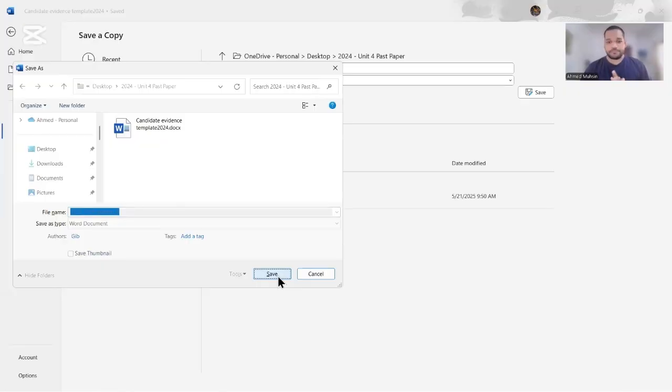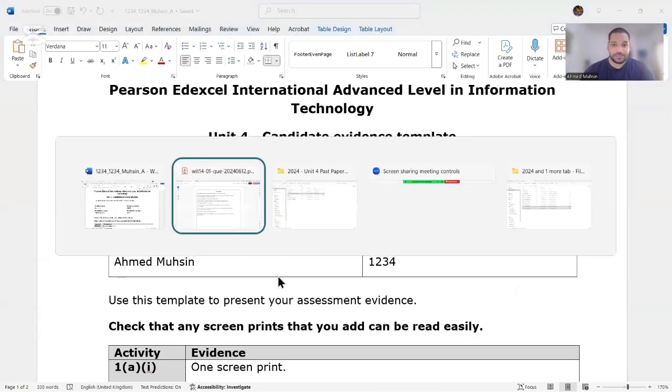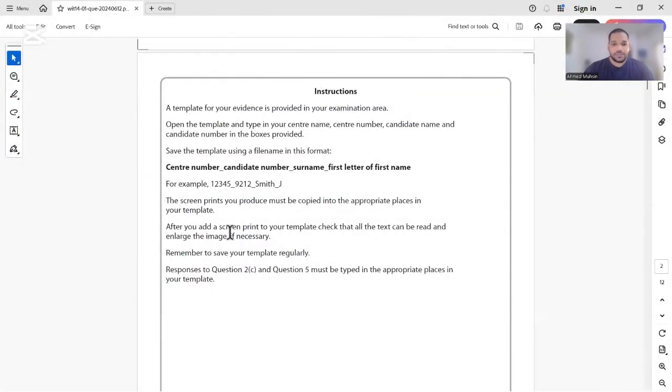It's still saving. It's a bit slow. Right, that's done. We can get started now. Our candidate template has been saved. Here it tells you that your screenshots, your screen prints, need to be pasted over here. And there are 2 questions that require you to type in an answer. Question 2C and question 5 must be typed in the appropriate places in your template. No big deal, we can deal with it when we come to it.